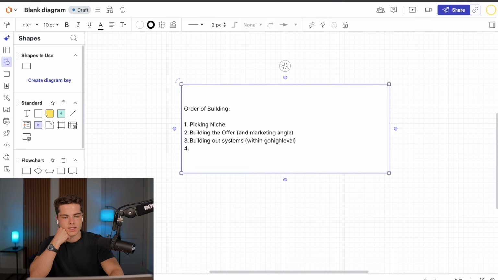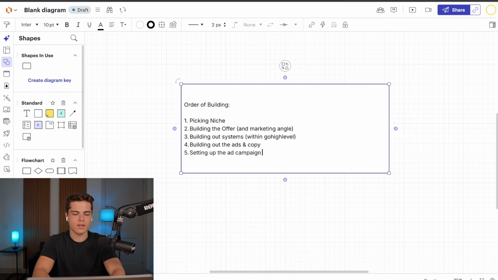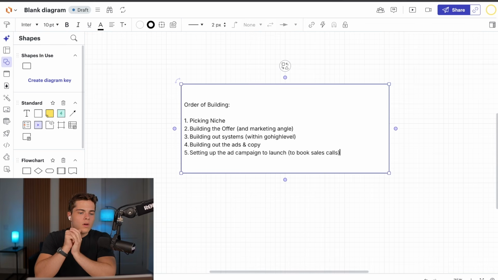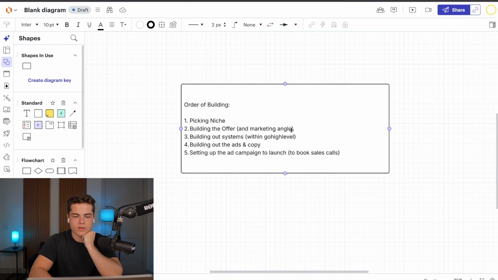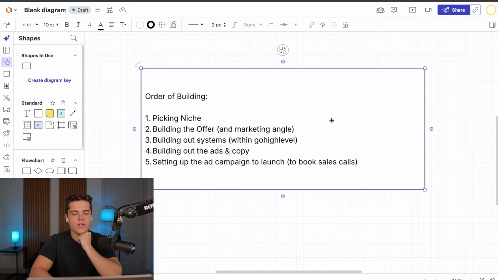And then lastly, we'll be setting up the ad campaign, or actually that'll be 5. We'll be building out the ads and copy. And then lastly, we'll be setting up the ad campaign to launch, to book appointments, book sales calls. Cool. All right, so that's the order of how we're gonna do things. So let's first start with picking the niche.